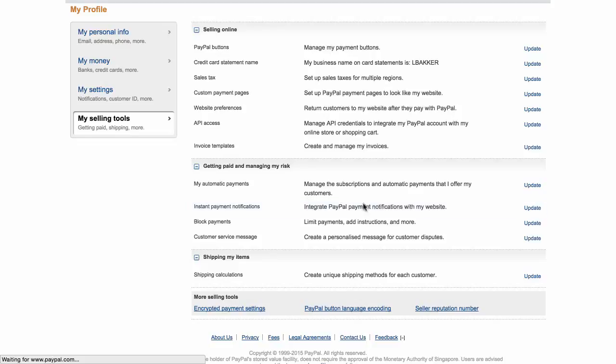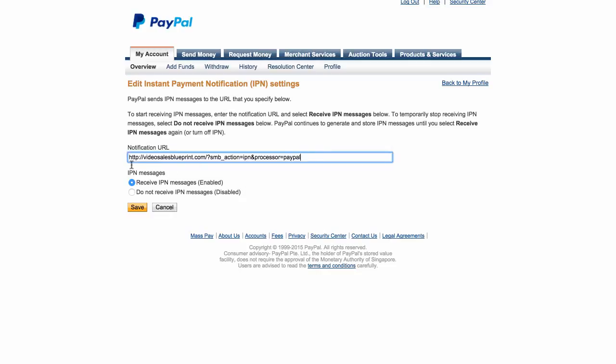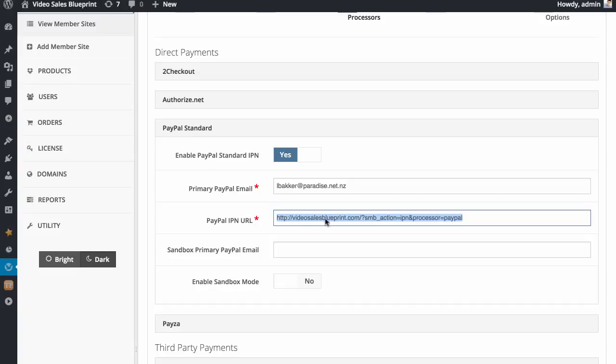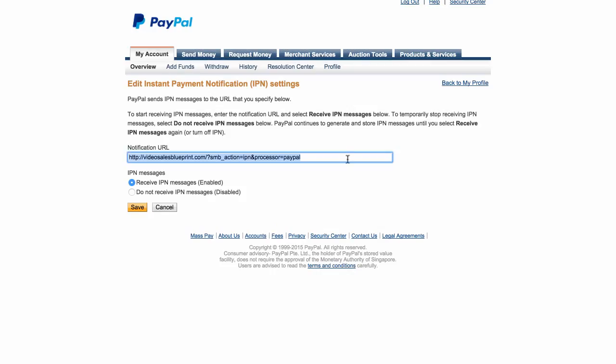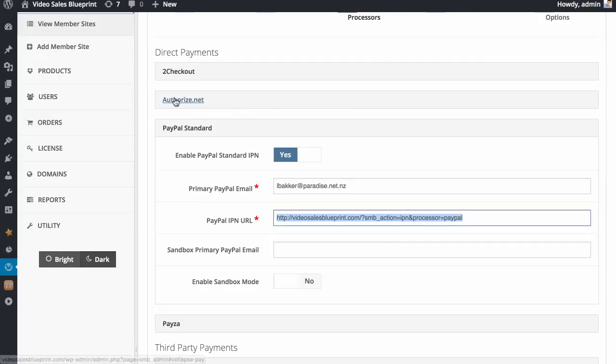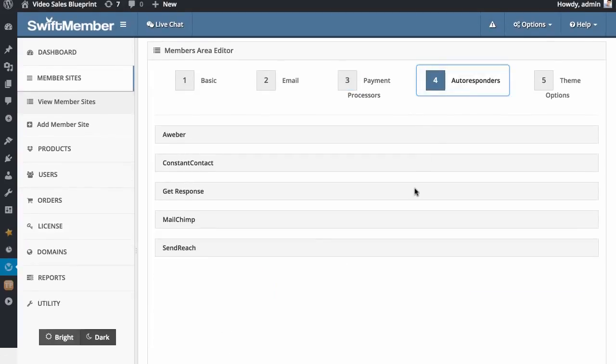We click on Integrate PayPal Payment Notifications with a website. We click Edit Settings, and you can do this as well. You just enter in the URL from the area you were editing just before, this one right here. Add it into PayPal, and that basically gives PayPal permission to communicate with SwiftMember. So they'll both communicate together now. Now that we've finished that, let's go to the next step, which is our autoresponders.